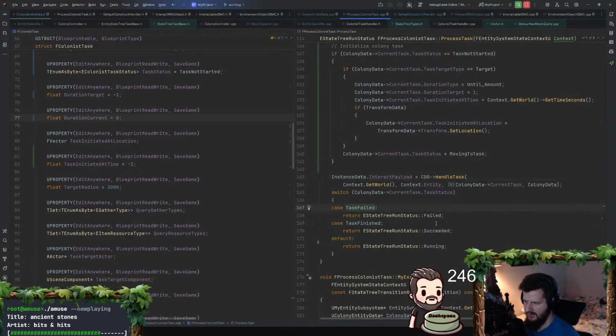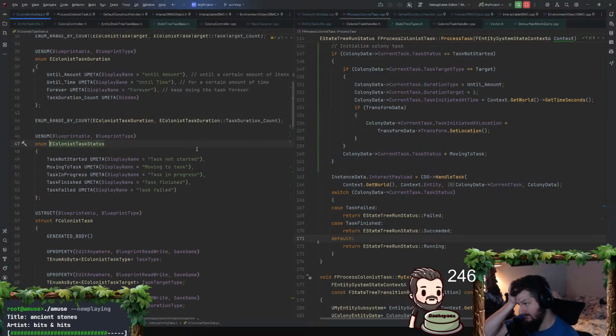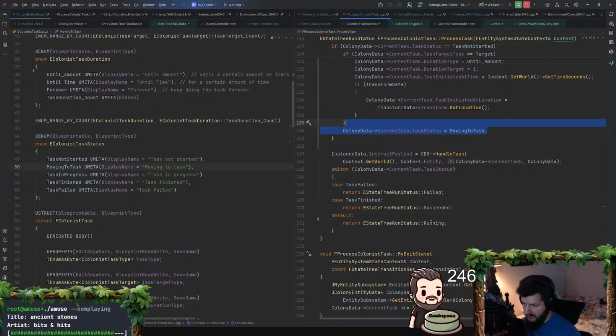Task finished, task failed, otherwise return running. My task options are: not started, moving to, in progress, finish, failed. We initialize it there to moving to if the task is in progress. No, we want to switch it back to moving to. How do I want to handle it? I think I need to add something else to this function.